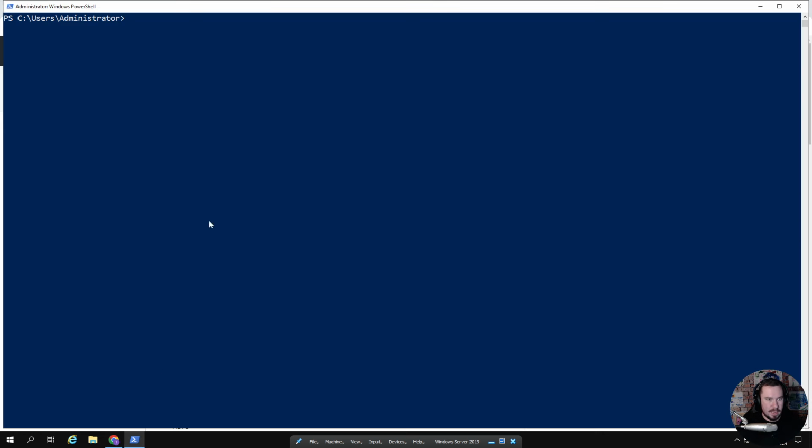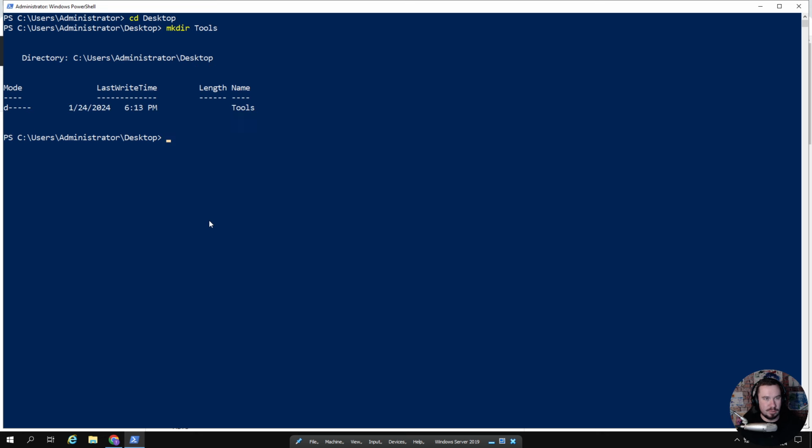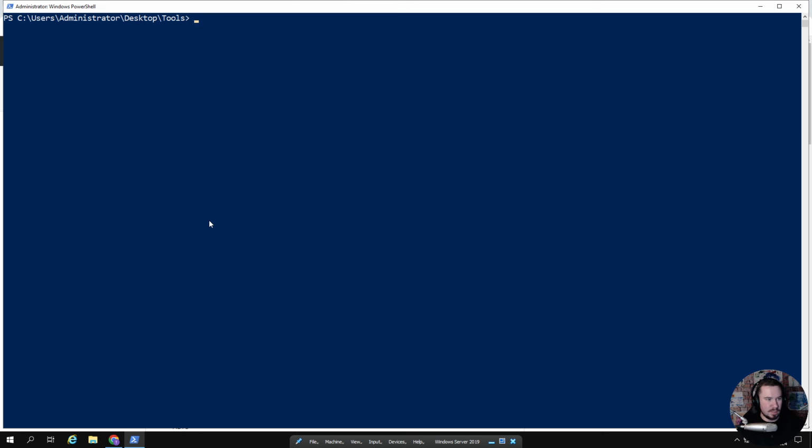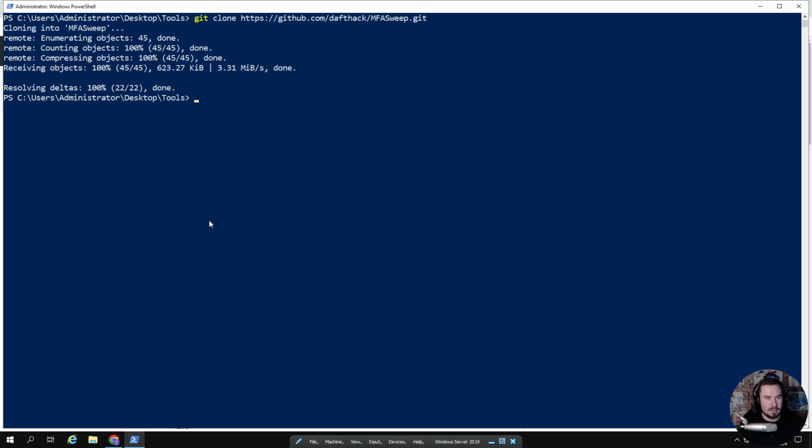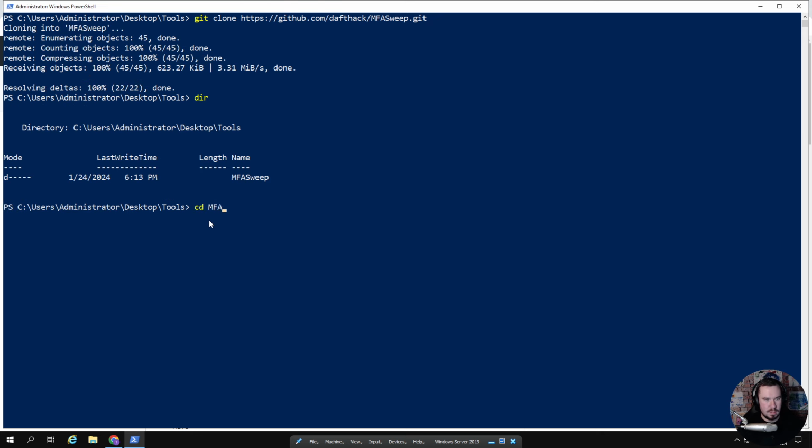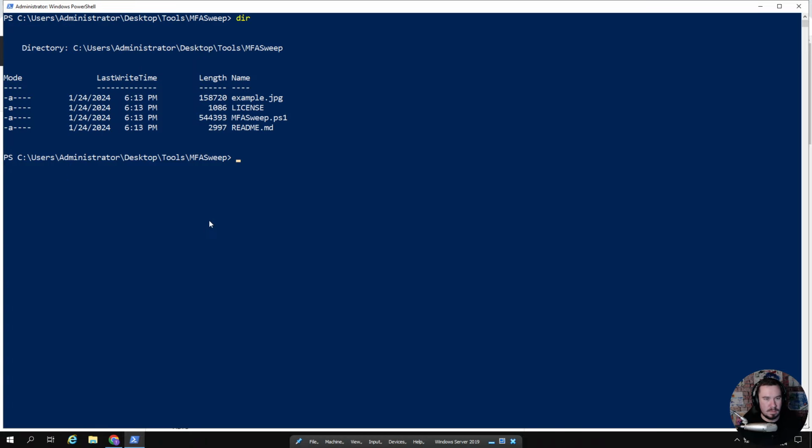We'll copy that, and let's go to desktop, and we'll make a directory for tools, and we'll go to tools, git clone, and drop our information in here. All right, so we can import module MFASweep.ps1. So we have it imported.